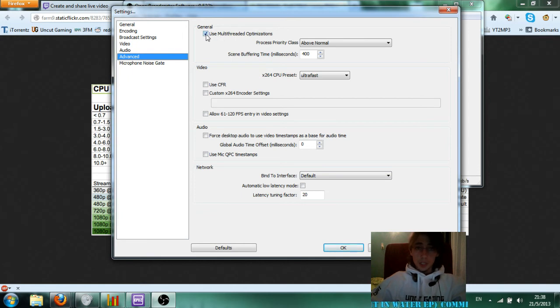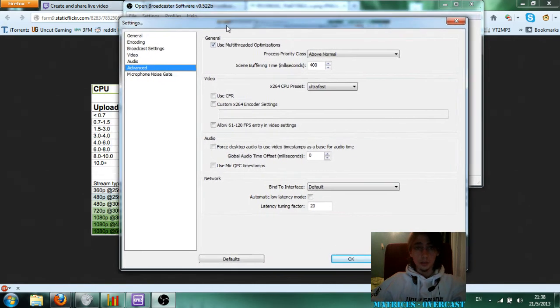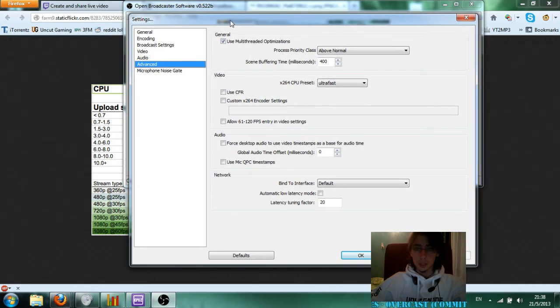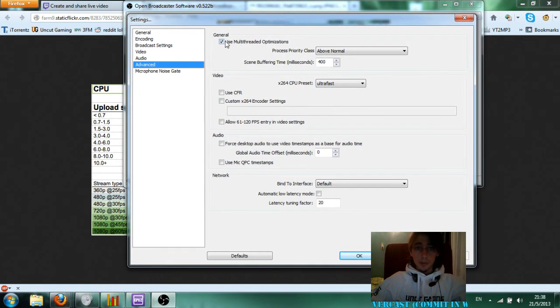Multi-thread optimization will give you better performance by better utilizing multiple cores on your computer, as far as I could understand the guide on the OBS website. So if that's not on, you can turn it on if you want. Don't touch the priority class.